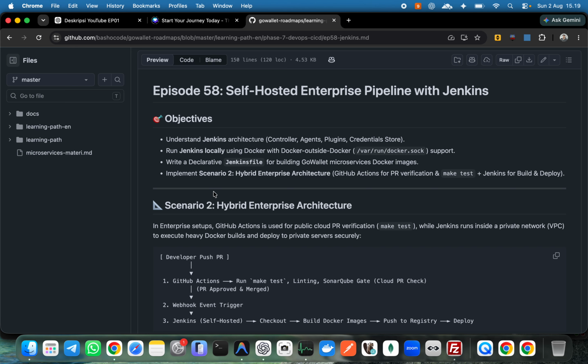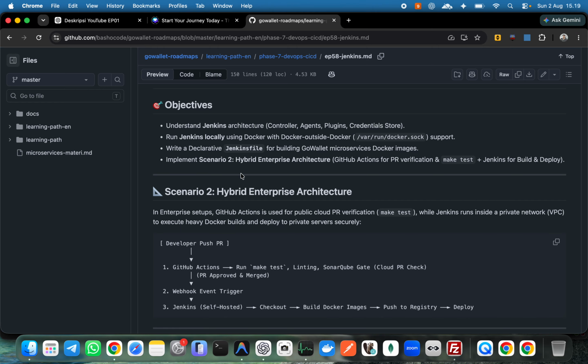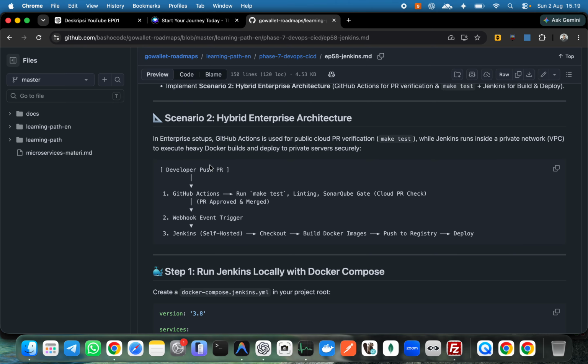We are checking the, not the Sonar, but make test and then linting. So actually in the next episode, which is this one, we will try to do scenario 2, which is hybrid enterprise. So the developer pushes the PR, and the PR triggers the GitHub Action to run test and linting, but the SonarQube gate might come in the future.